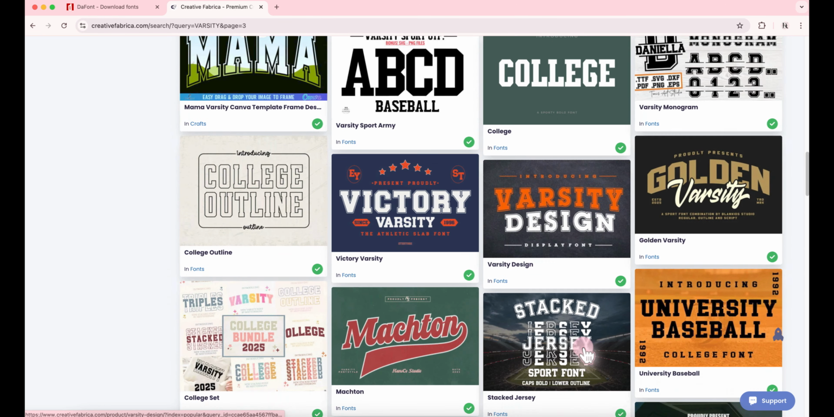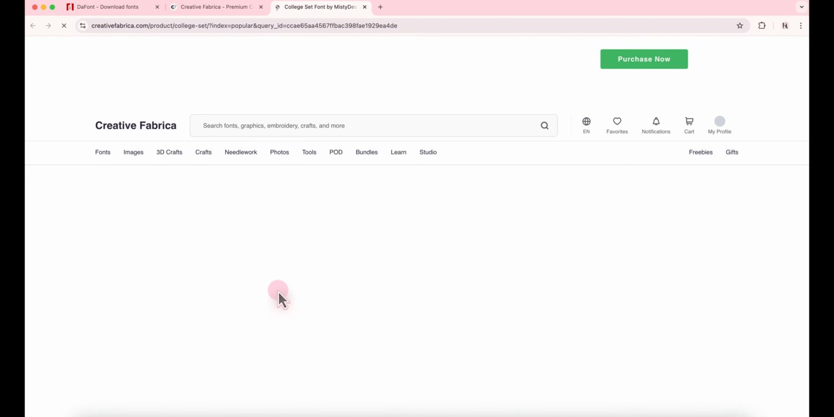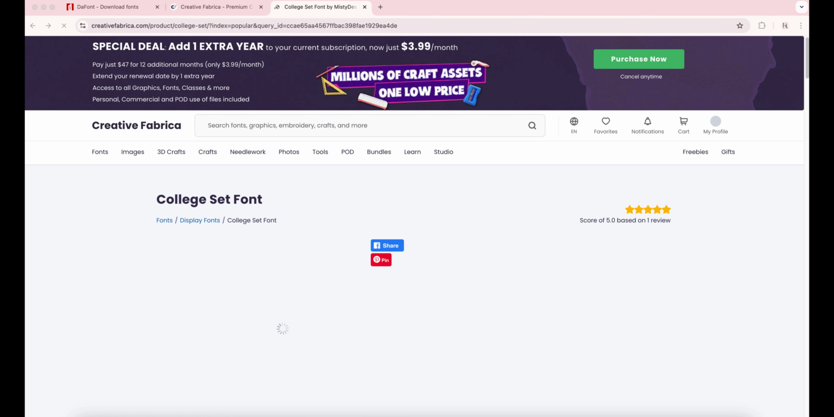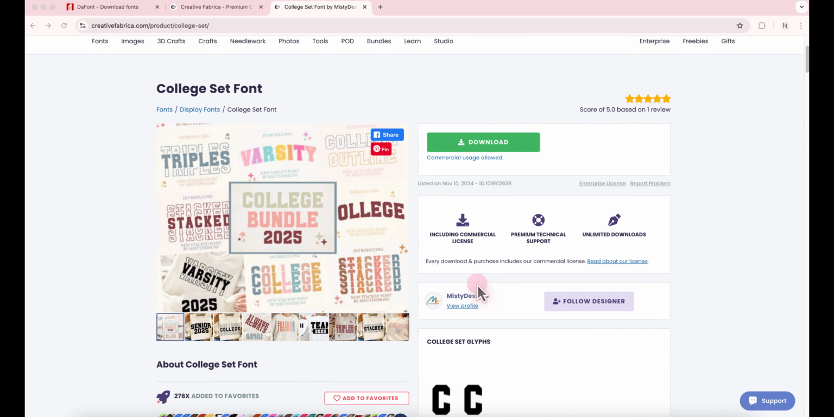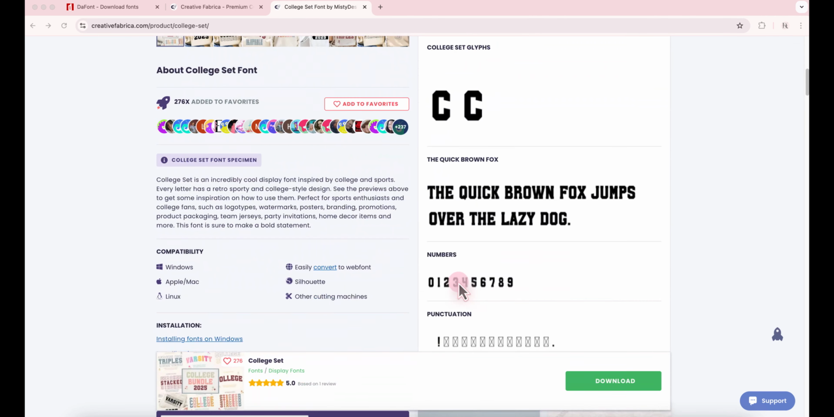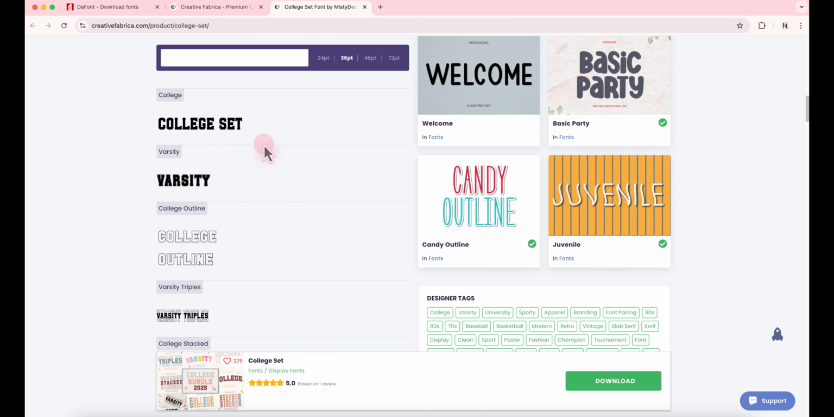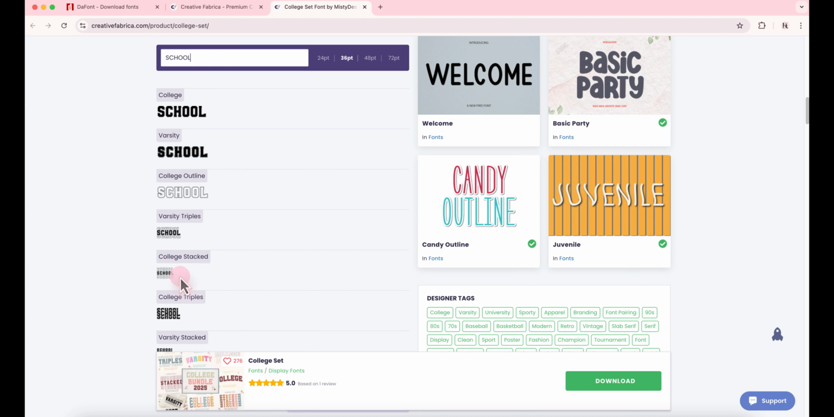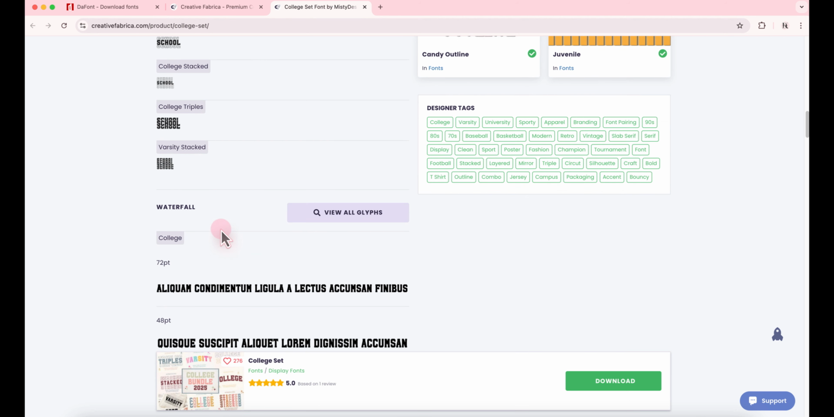So this one's cute. It has stacked and outlined fonts. So let's open that up. Now in here, you want to test out that this is in fact the font that you want. So let's type, say, school, and it would show you in this bundle, these are the different fonts that you will receive once you hit the download button.